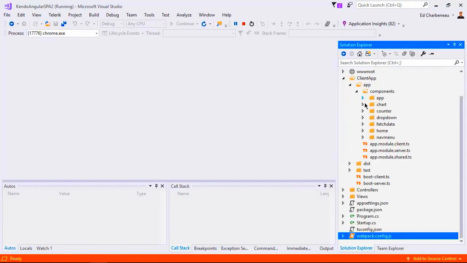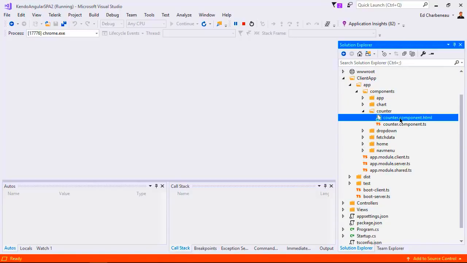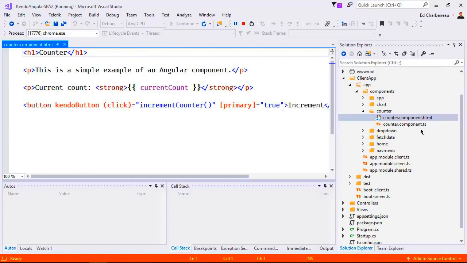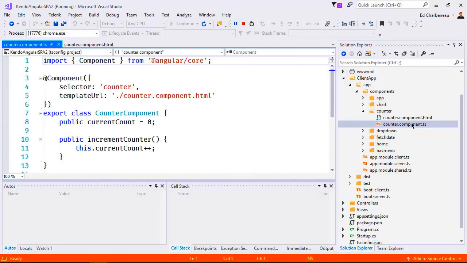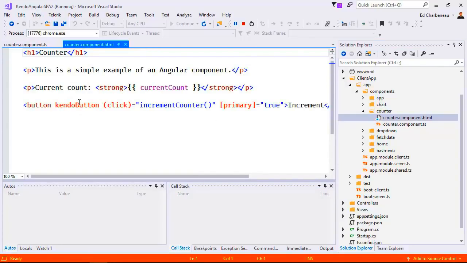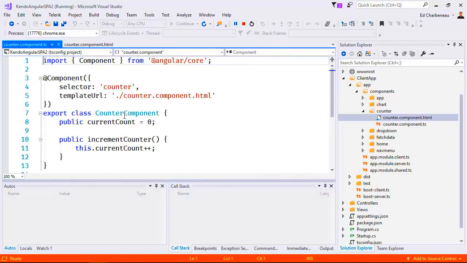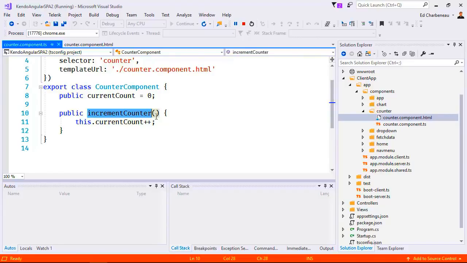Again, we're going to go to Client App, Counter, and here you can see the template for that component, as well as the code for that component. If we look at the template, you can see that when we click the Kendo button, we're using this increment counter function. In our counter component, you can see that increment counter function, and all it does is simply increment this current count value from 0 by 1. So what I want to do is a little experiment, and let's change this increment method to a decrement method.